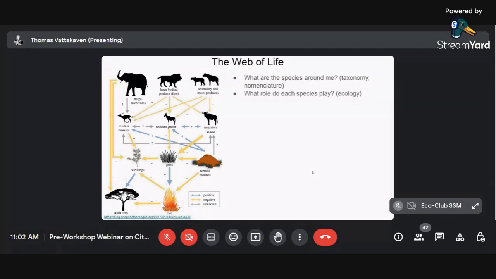What role does each species play in that web of life, or generally in the whole ecosystem? This is basically related to ecology. How does each species interact with each other? There are things we know. We've classified them into positive and negative interactions. There are unknown interactions which we still don't know today, which we would like to try and understand better.